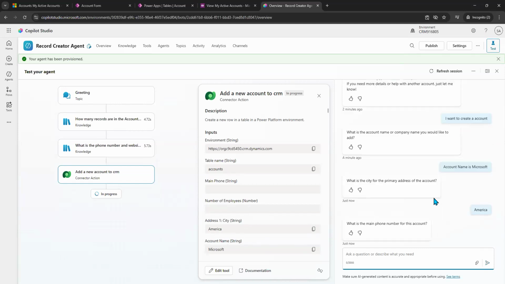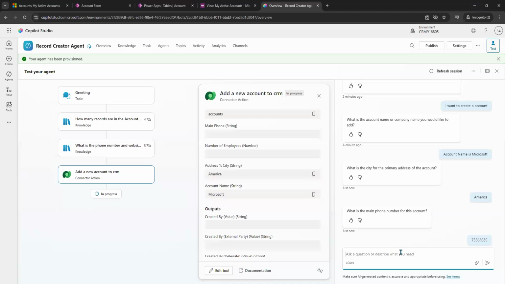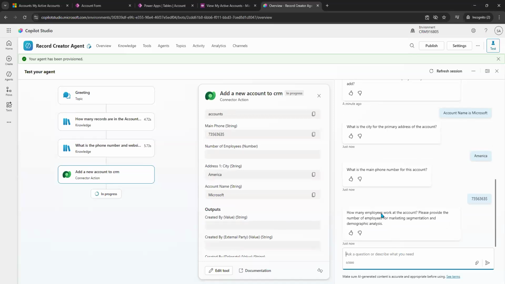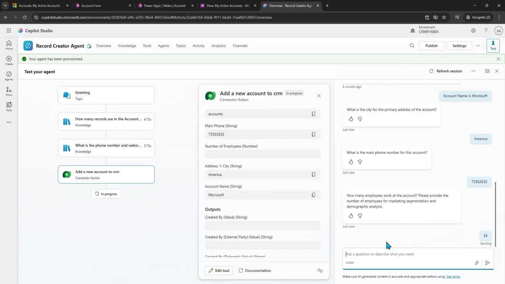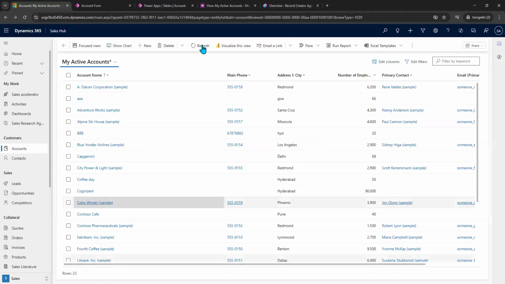Here it is capturing everything. Whatever you enter here, it is capturing. Account name is captured, and I have given the city, it is captured. What is the main phone number? I'm giving some dummy phone number. How many employees are working in the account? I'm giving 34. All these questions are generated by Copilot only. We have not created anything.